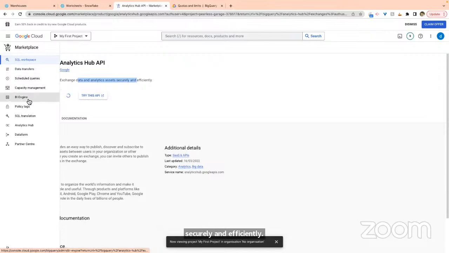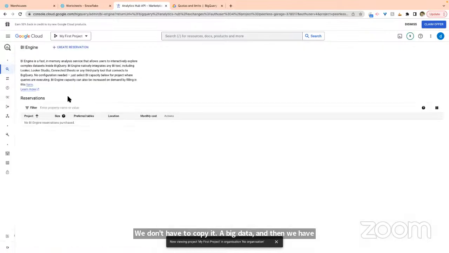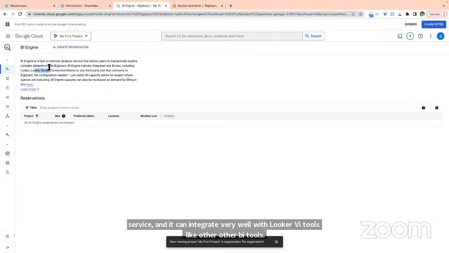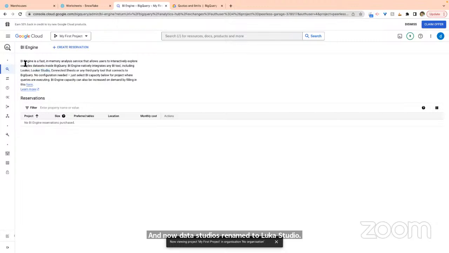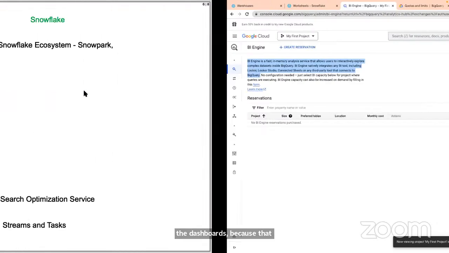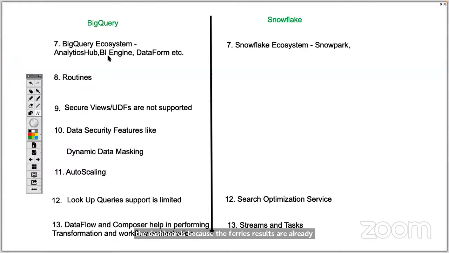And then we have other interesting areas, like BI Engine, another functionality which helps us with in-memory cubes. You can say this is a fast, in-memory analysis service, and it can integrate very well with Looker and other BI tools. Data Studio is now renamed to Looker Studio. These BI tools can integrate with BI Engine, and it is basically for improving the performance of the dashboards because the query results are already cached. So this is another interesting area for caching.